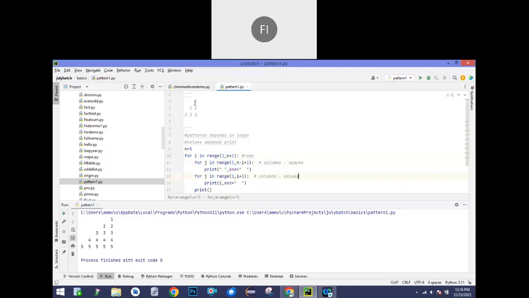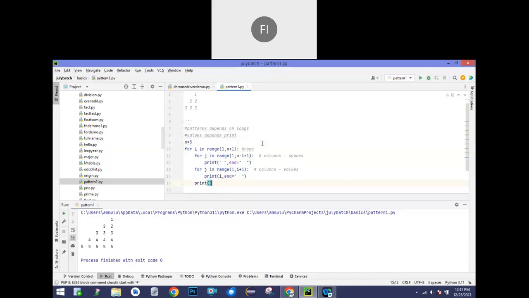And one more thing I mentioned here: if I want to print the values equal to the rows, then we have to print the i value, not the j. So this is the second way of printing the pattern. Please write it down. You can even write this output also now, so that you can remember the pattern.